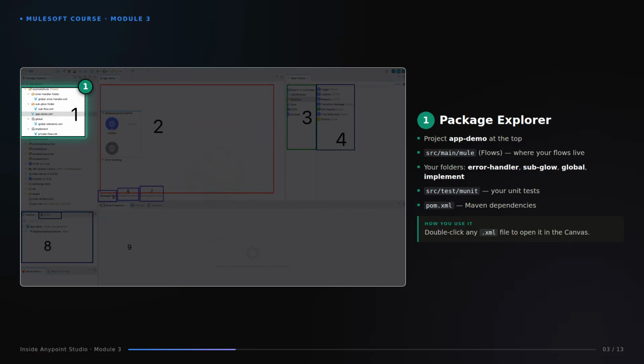Error Handler folder holding global-error-handler.xml, subflow folder holding subflow.xml, then appdemo.xml, a global folder with global-elements.xml, and an implement folder with privateflow.xml. Those folders are something you create yourself to keep flows organized. Below that, src/test/unit holds your unit tests, and right at the bottom, pom.xml is the Maven file listing every dependency. Double-click any XML file here and it opens in the canvas.